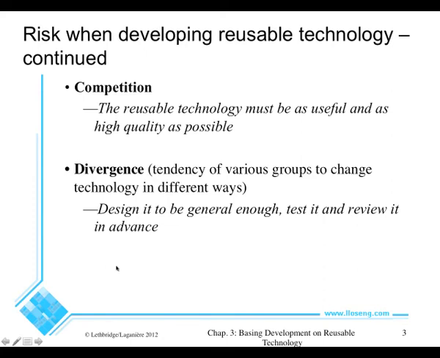And finally, there is the issue of divergence or forking. People tend to take reusable technology and create different versions of it in order to reuse it in different ways. So in order to prevent this, if you're building reusable technology, design it to be general enough. Test it and review it in advance, making sure that it serves the needs of diverse customers so people don't feel the need to fork it in any particular way.